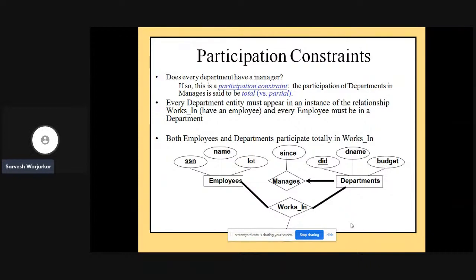There may be a relationship, and relationships are represented by a diamond-shaped box. For example, there is a relationship of employees with the department, those who are working. Working is a relationship between the employees and the department. Employees work in a department, that's fine. The name of the relationship is written inside the diamond box, and all the entities participating in the relationship are connected to it by a line.